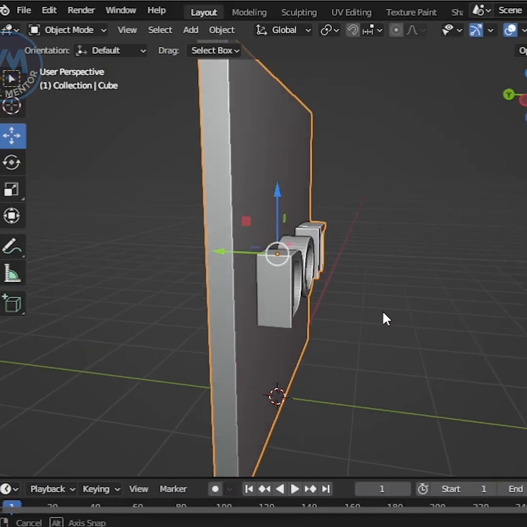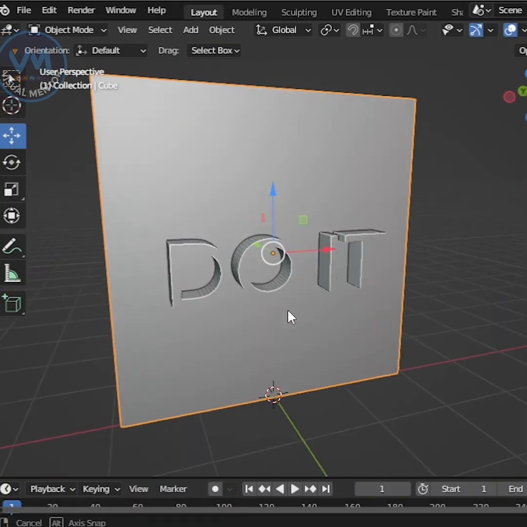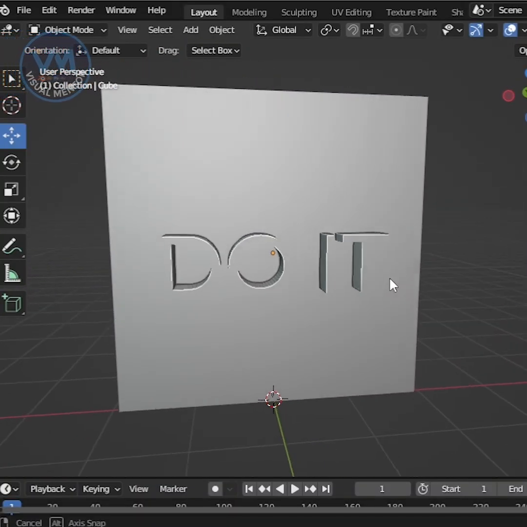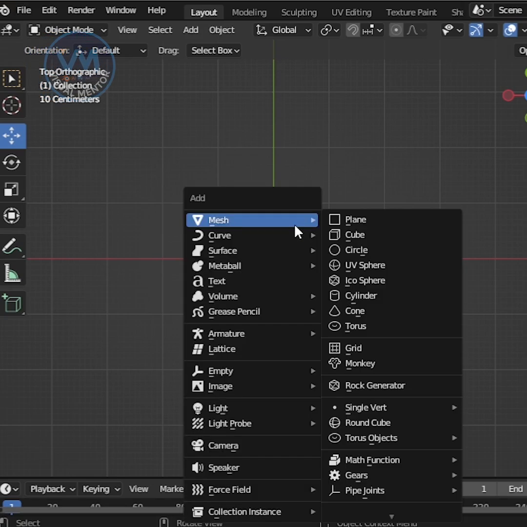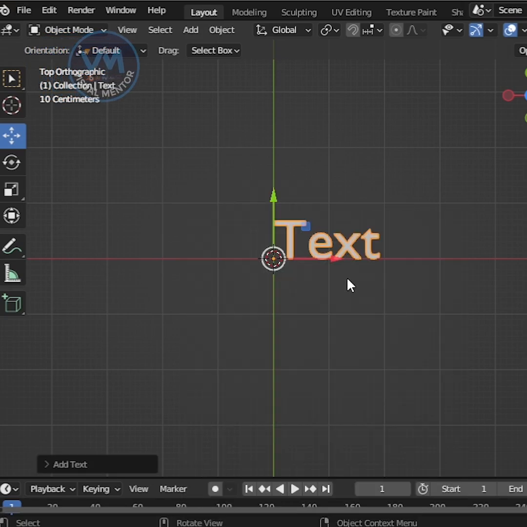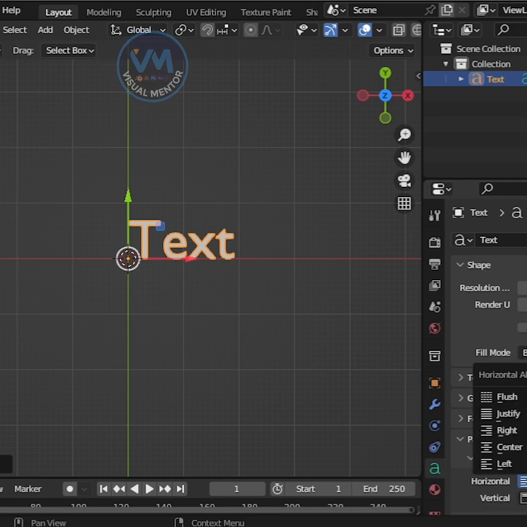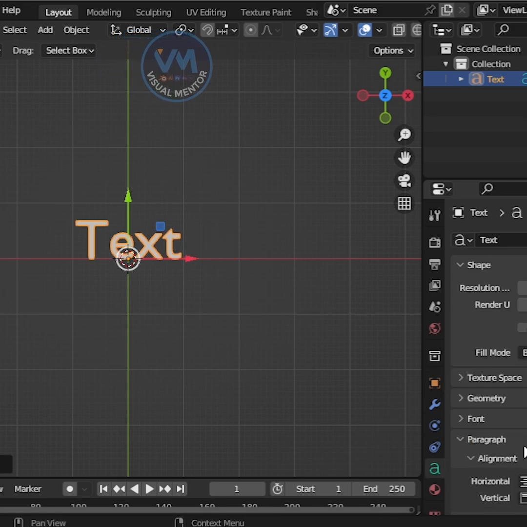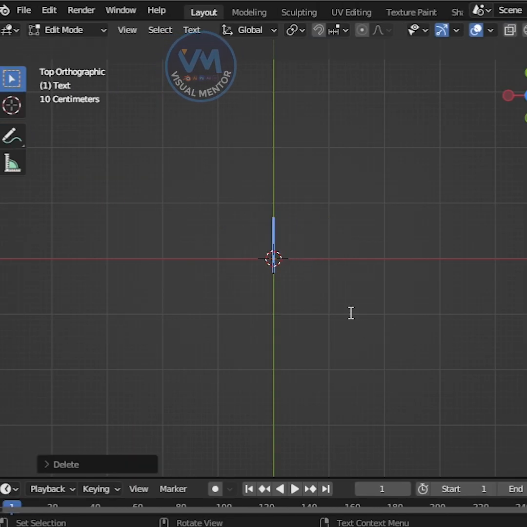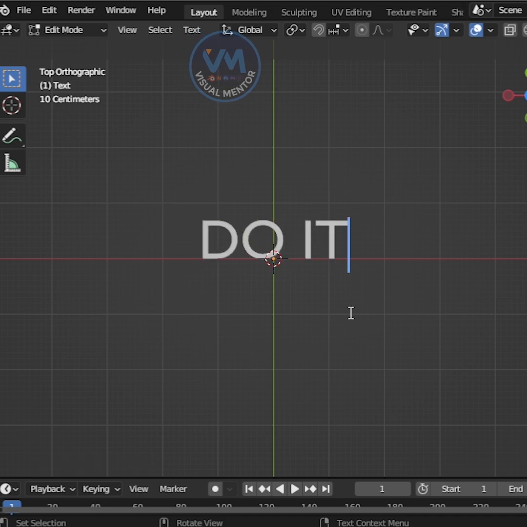Today, I'm going to show you how to perfectly project text onto any object in Blender. First, press Shift-A and add your text. Then go to Object Data Properties and set the text alignment from left to center. Go into Edit Mode and type your text as you like.